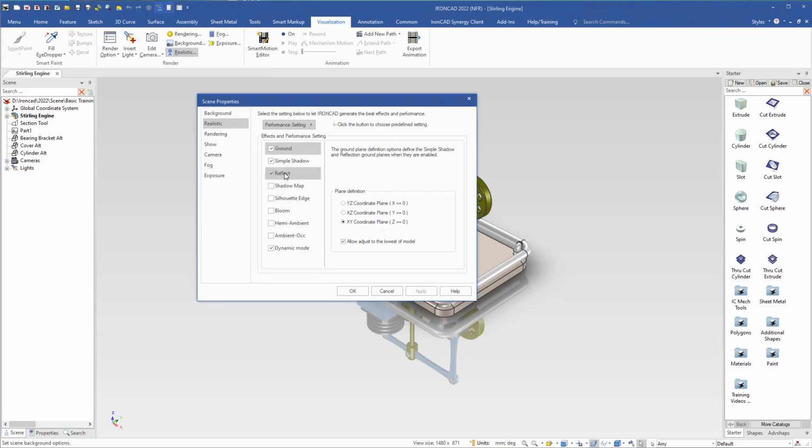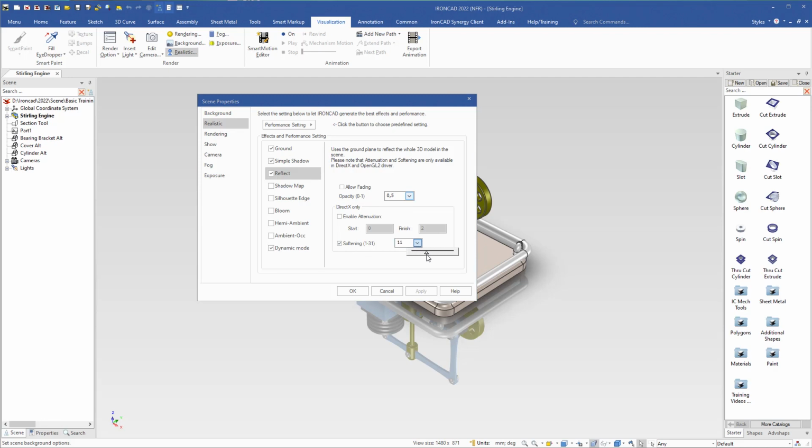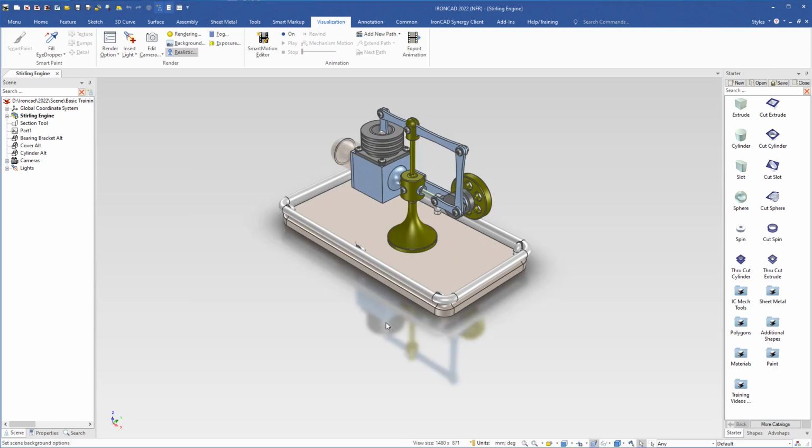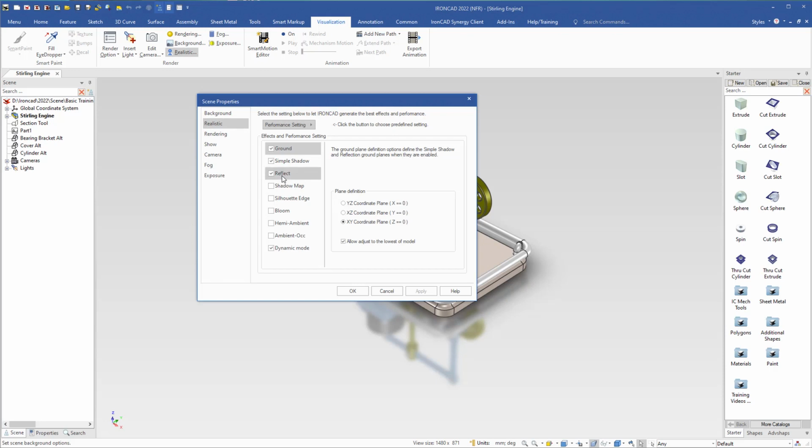So if I select reflect, we see that if I'm using softening, for instance, this one, and change the softening, it will soften the reflection. If I click OK, we see that it will soften the reflection. But softening will only work when DirectX and OpenGL2 drivers are activated. And you find the DirectX and OpenGL2 settings up here in Options and the rendering menu.